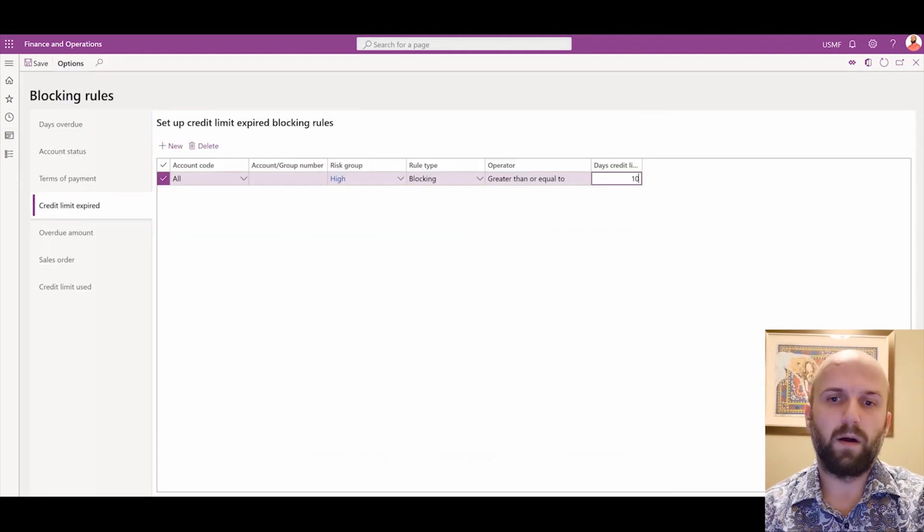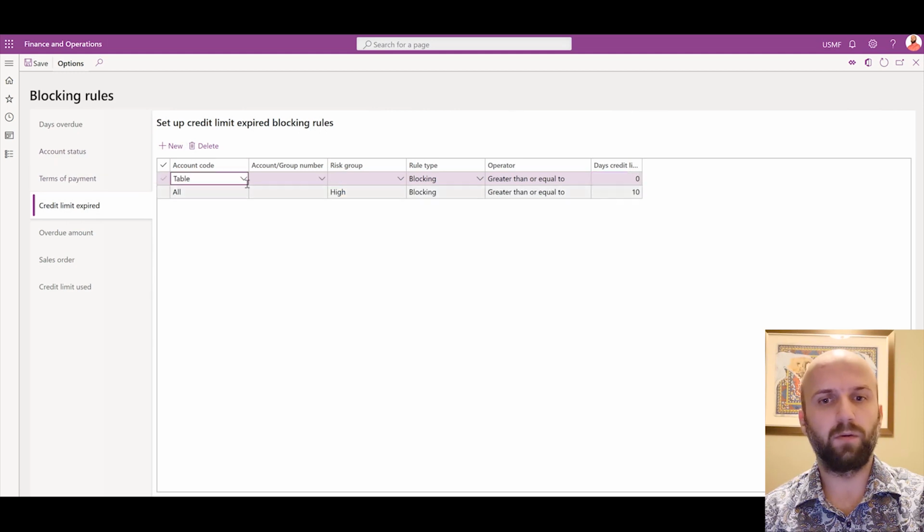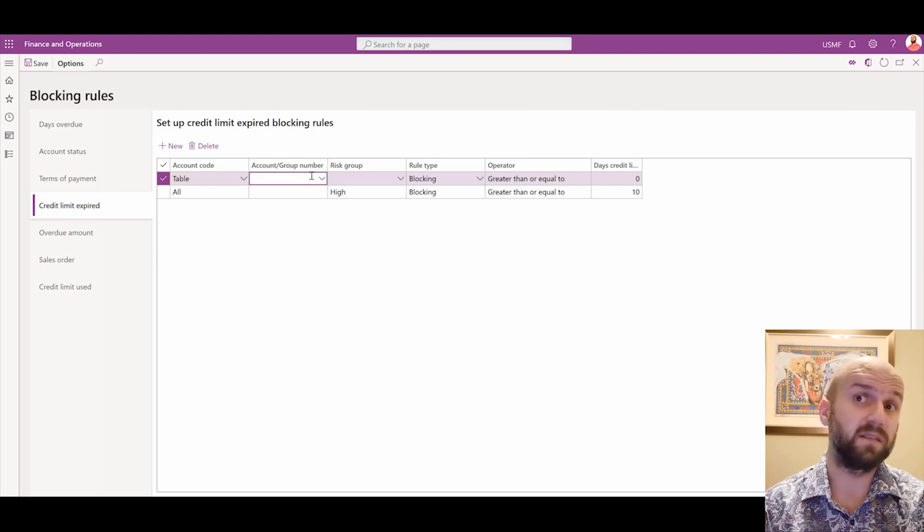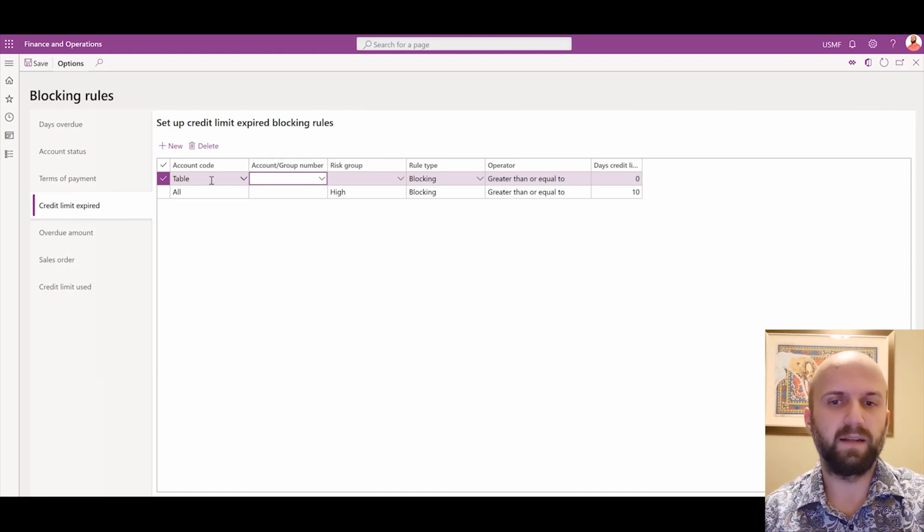Now, let us go back to our blocking rules and let us create an exclusion rule in the same credit limit expired category. So I'm still in my category right here. I'm going to click on New to create a new rule. Another thing that I will say here is that if you keep a table here, the system doesn't really prompt you to enter a customer account. I can save the rule here, and it doesn't ask me to specify the customer account in this field. So I think it's one of the bugs that should be fixed in next releases, I guess. But that's what I would expect. If you see a table, I think the entry of the customer account should be mandatory.